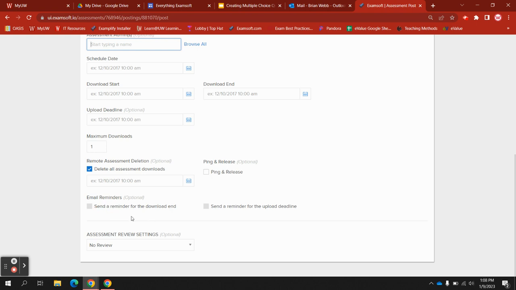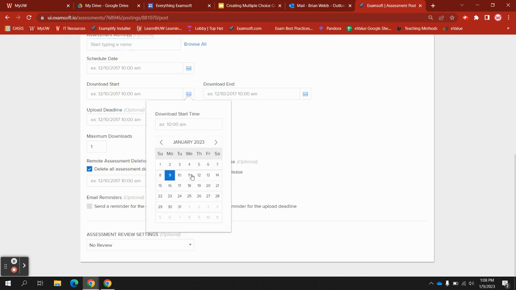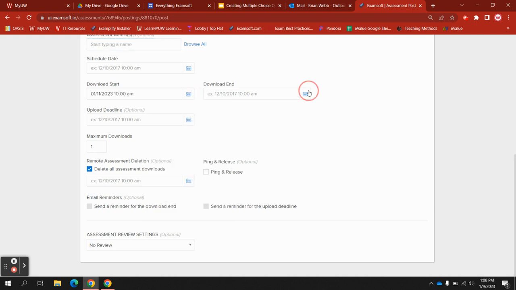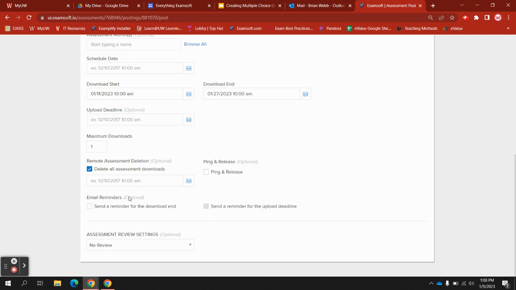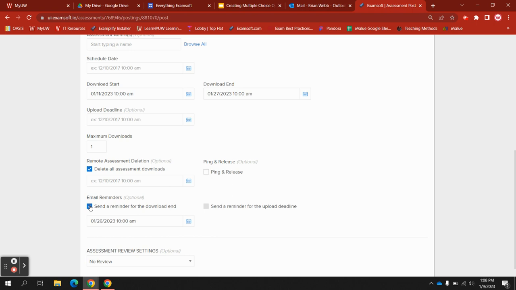Email reminders. I like to have a reminder for when the downloads will end and when the uploads will end. But of course, you have to have those dates in first. So let's put in those dates. There we are, giving us a chance to then select that, and it'll be 24 hours before the download end. And again, we don't have an upload deadline.